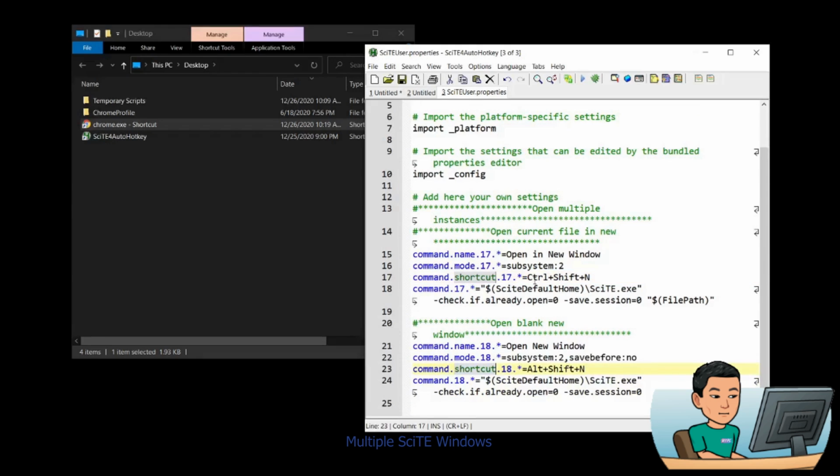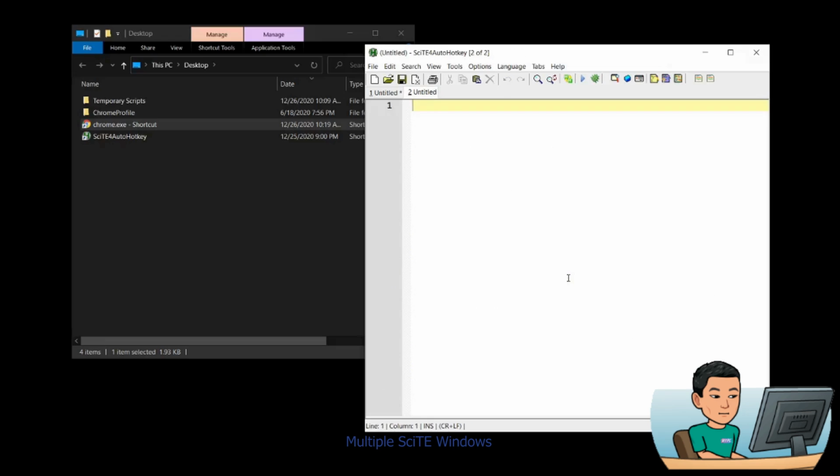Now the shortcuts are completely configurable, so you can change the Control Shift and the letter as you wish. Control Shift N will open up a new window, and it will open up the current file in a new window. Alt Shift N will also open up a new window of SciTE, but it's going to open up a blank script. Now let's go ahead and test that out.